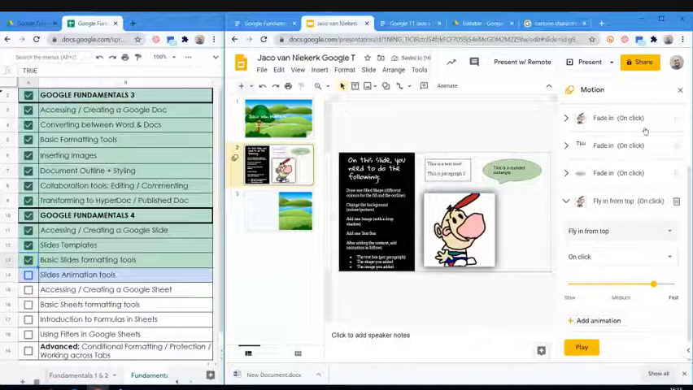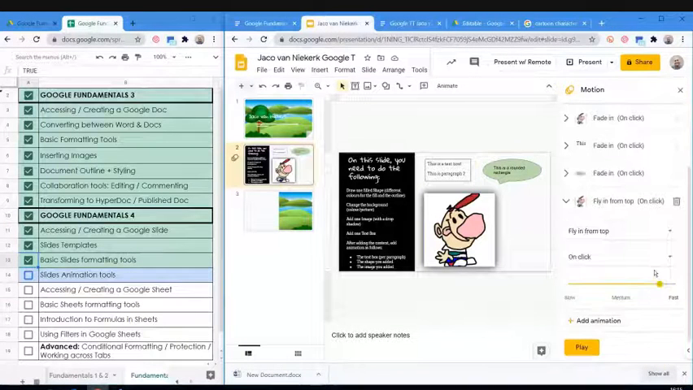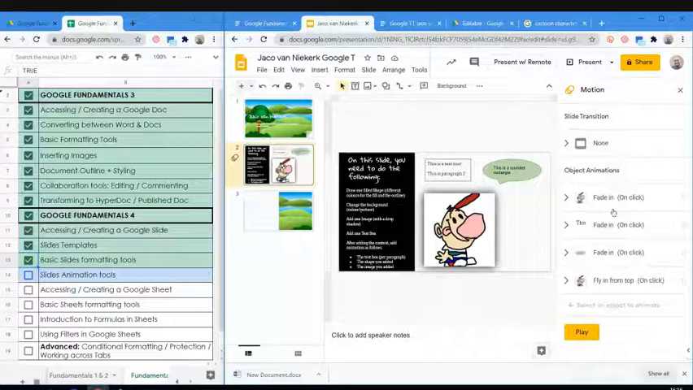And every time we add animation, we can choose to let it either happen on click, after previous, or with previous. So these are the triggers that you have. What you can do is have lots of images and then click once and they appear one by one without you having to click again, as a trigger. And then you can set the speed at which it needs to happen as well. We're just going to leave all of this with the on click. And then if you want to test it out, you can just click on play and it'll play in here.